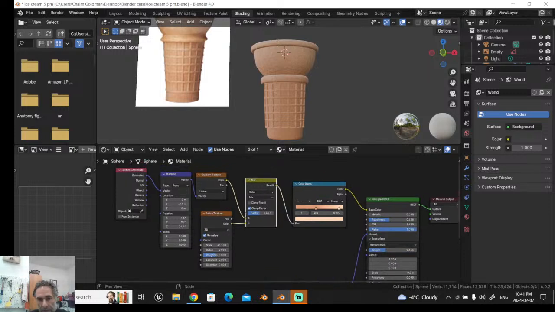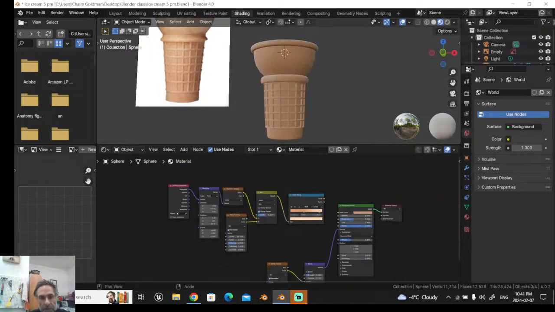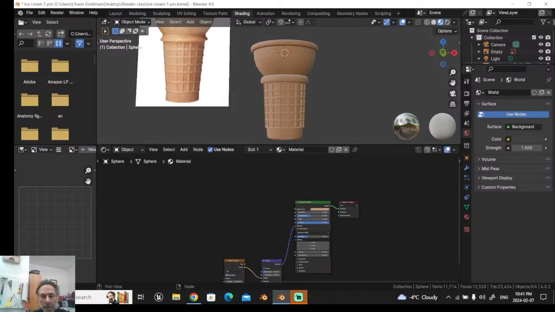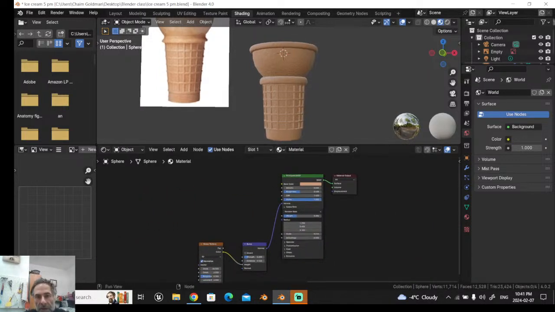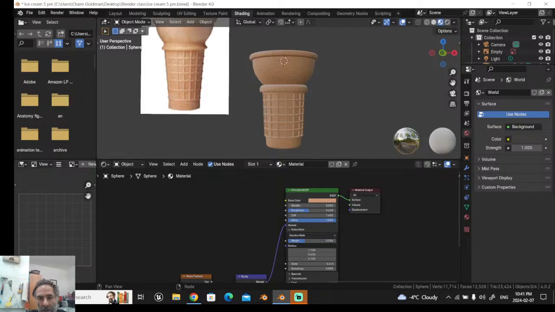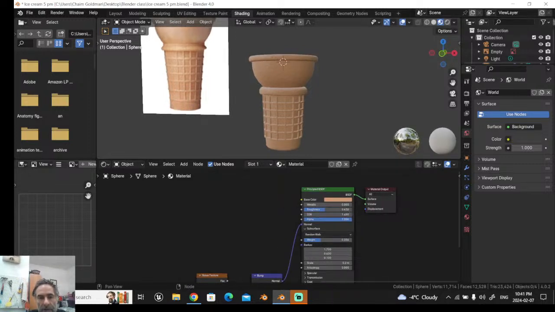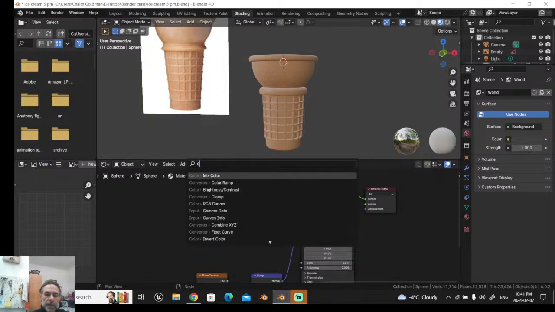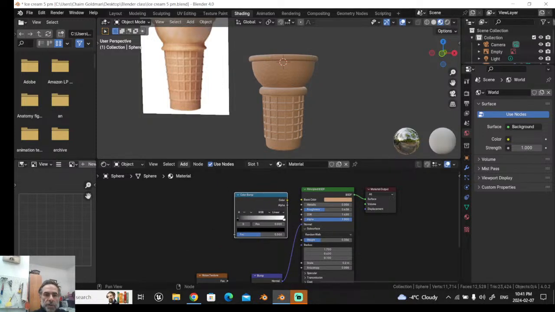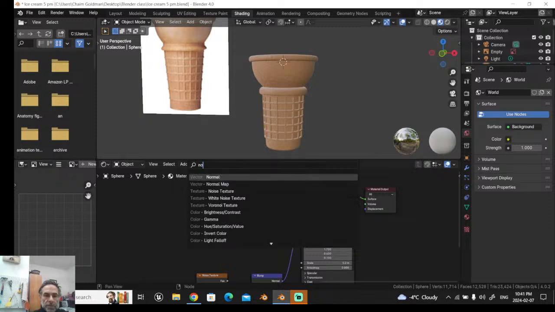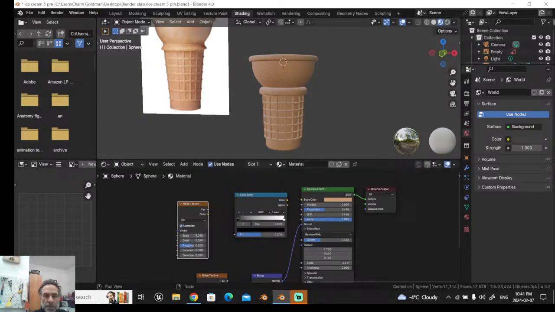I'm going to detach all of this stuff and I'm just going to move it aside. And I'm going to do it again. So at this point, I'm even going to detach. I just want to keep the color. So at this point, I just have a beige kind of cone texture, cone color here. So I'm going to start by adding a color ramp, and then I'm going to put in a noise texture, and then I'm gonna put this aside.